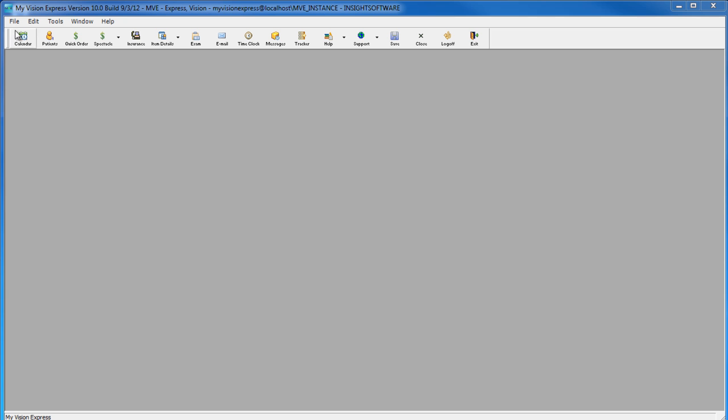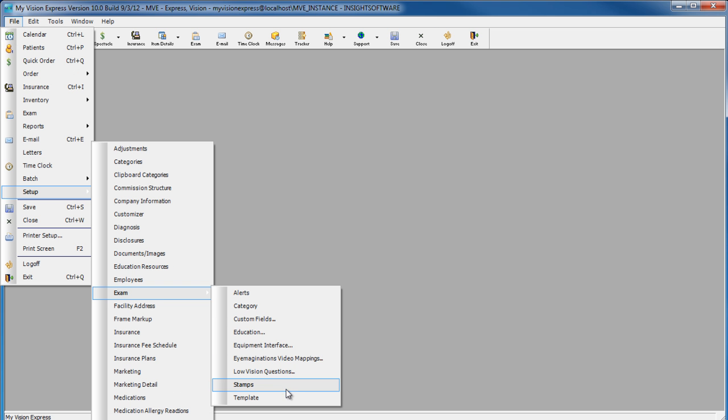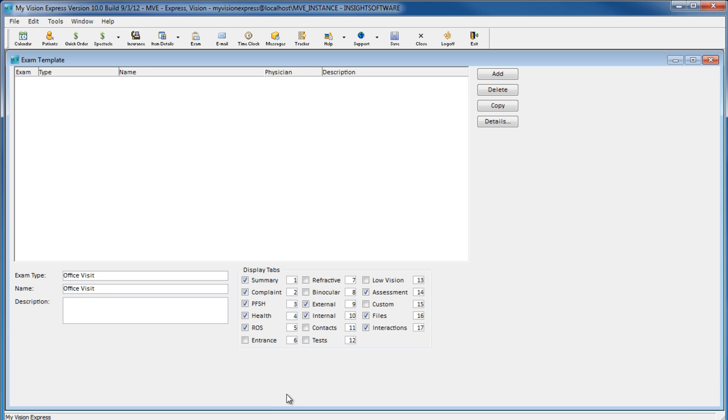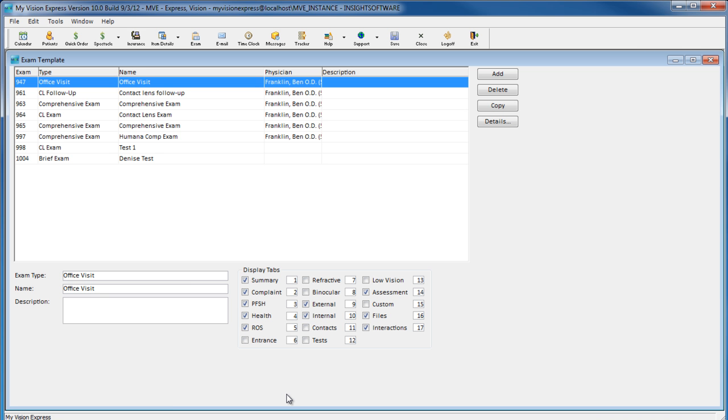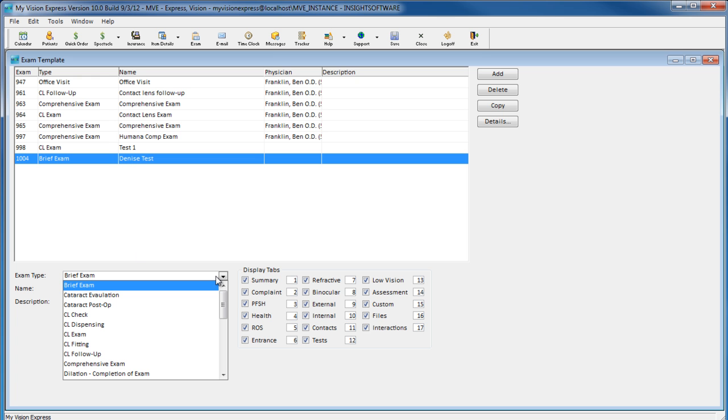In order to set up exam templates, you're going to go to File, Setup, Exam, and Template. You previously saw me create one, but I didn't add any default values, or I really didn't do much with it. But I'm going to continue on with the one that I started to create. As you see here, the exam type, you do have a drop down, so you can choose the type of exam that you want it to be.